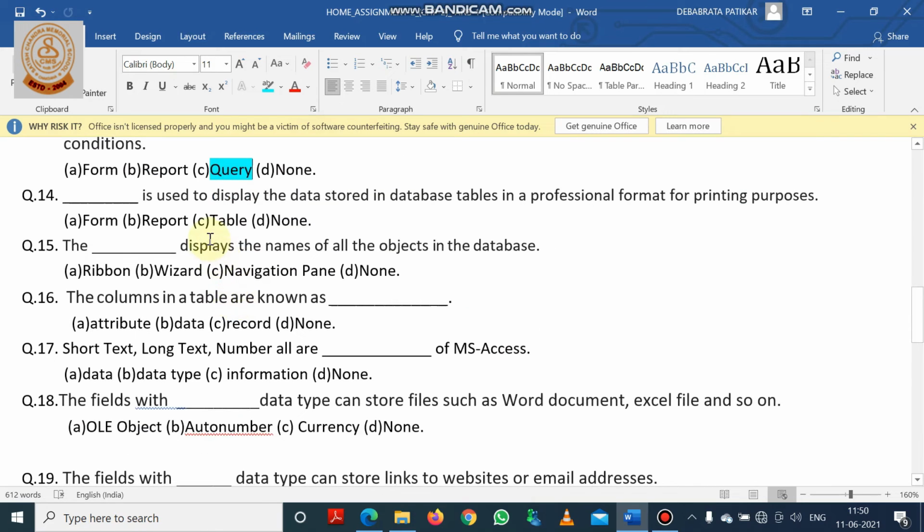Question number 14. Dash is used to display data stored in a data table in professional format for printing purpose. The correct option is report. Student, you will remember that report is an object in the MS Access software, and report is made from the table, and report provides you the final layout, the final output of a table for the printing purpose.